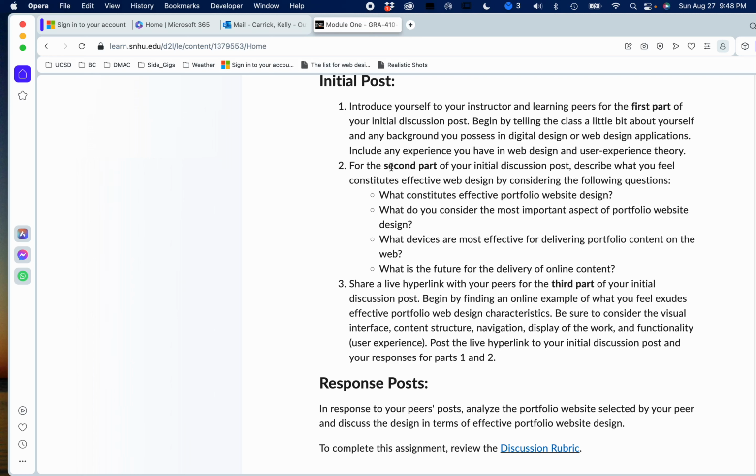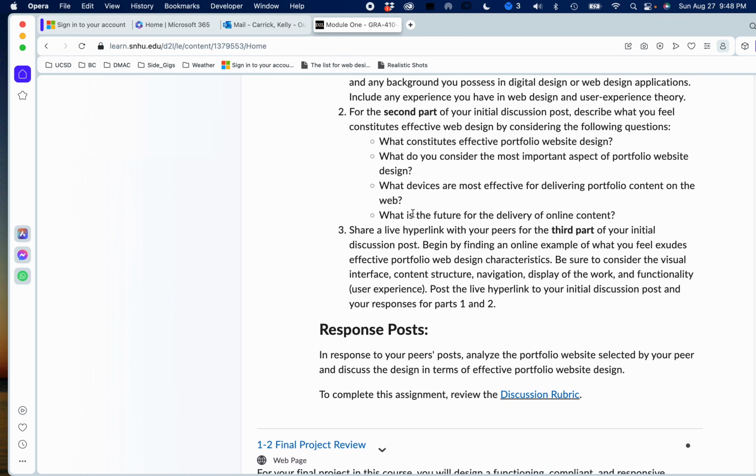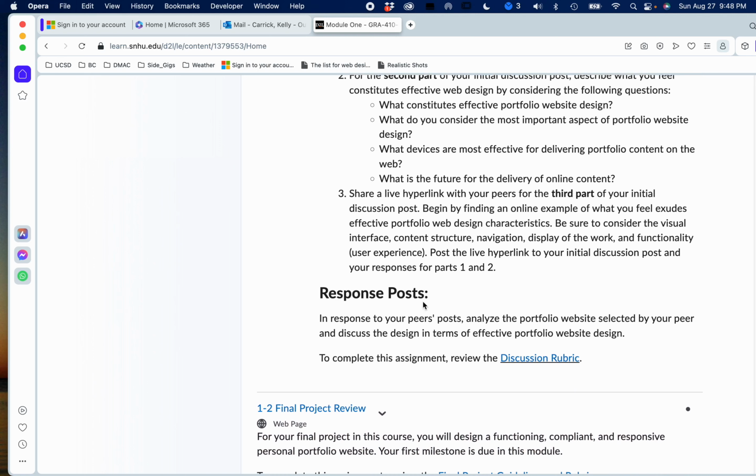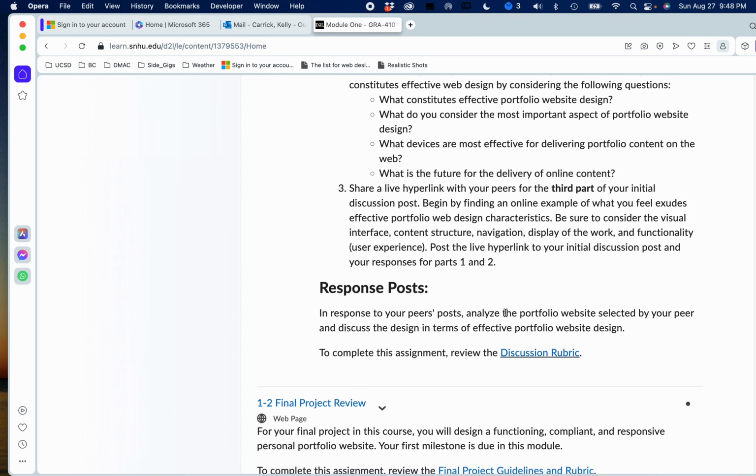Okay. The second part of the discussion is just talking about what you feel like web design is to you, what's effective with portfolio websites, what's important about them, and so on. And you can read through the rest of that there. Okay, for the response portions, you'll have through the end of the week to do that. So the initial post is due by Thursday of the week, and then the response posts are due by the end of the week. And you can read through the discussion rubrics there to go more into detail on that.